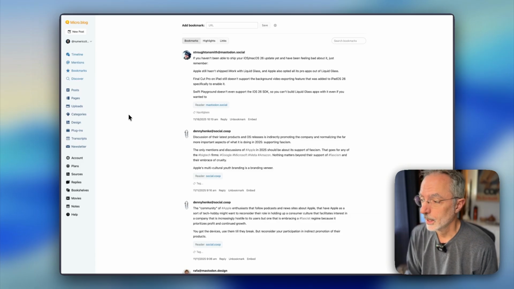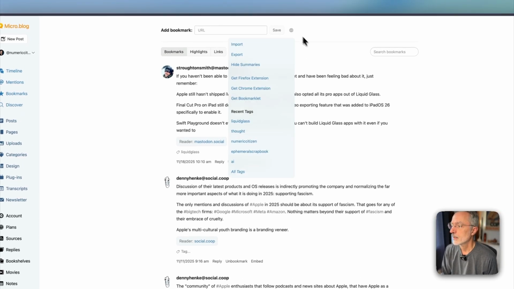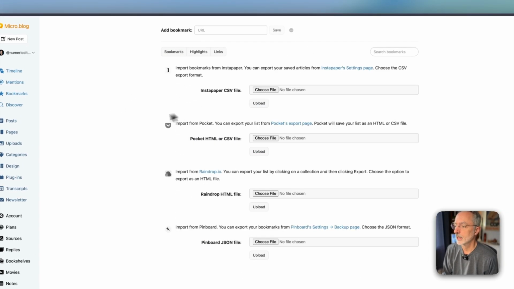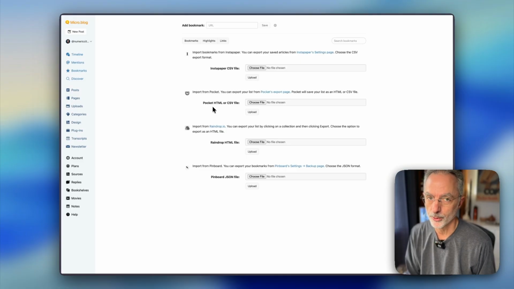Speaking of bookmarks, Micro.Blog always has been very good at importing data from other services. Now you can import Pocket bookmarks by simply going to the bookmarks node here and then going at the top, selecting import, and then you will see that you can now import a CSV or HTML file coming from your Pocket account so that you can recover all those before the service is closing down. So that's very cool, and this is new also.